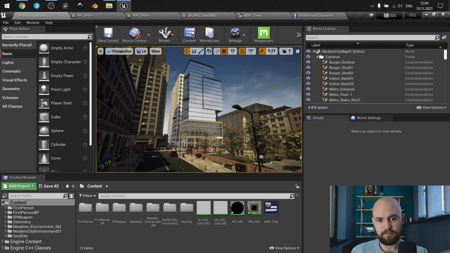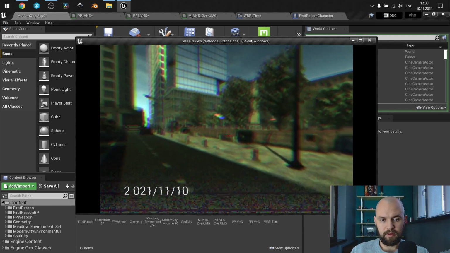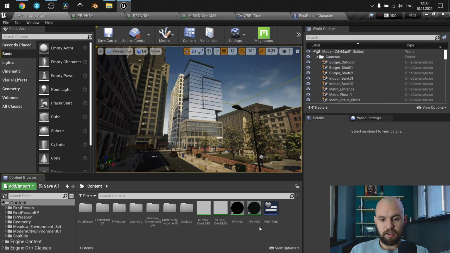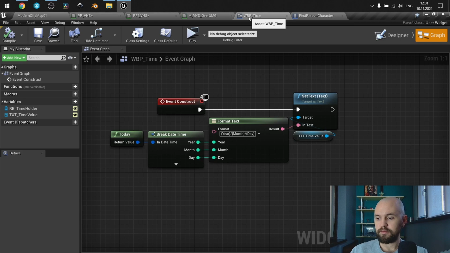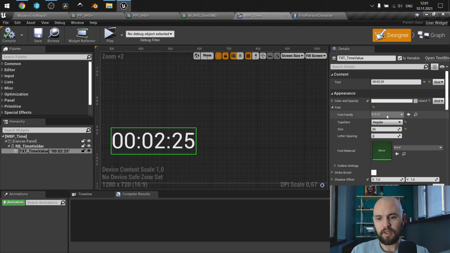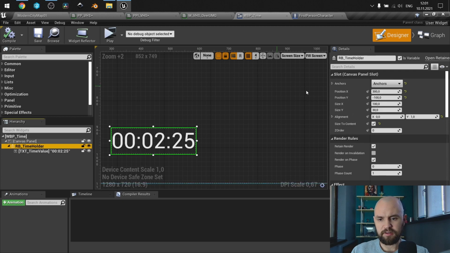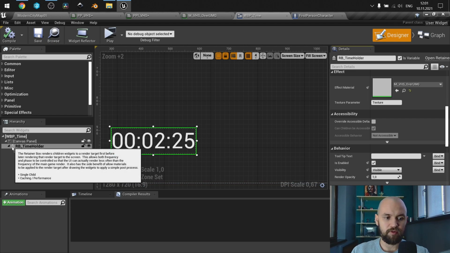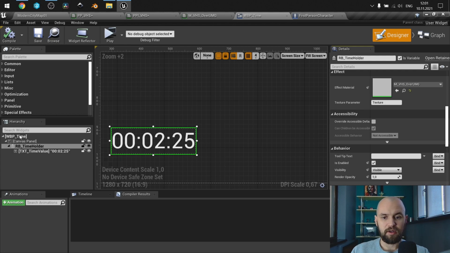So one more time. And now I'll tell you some adjustments to this effect. I have the widget, which is called, sorry guys, that's my phone, WBP time. It's the retainer box which contains the simple text. Nice and fancy here, but on the retainer box you can see that I have the effect material assigned. If I use the retainer box, and you can see it from the description of this node, the child is returned as the render target, so I can use it inside my material to apply over this material the effect that I want.